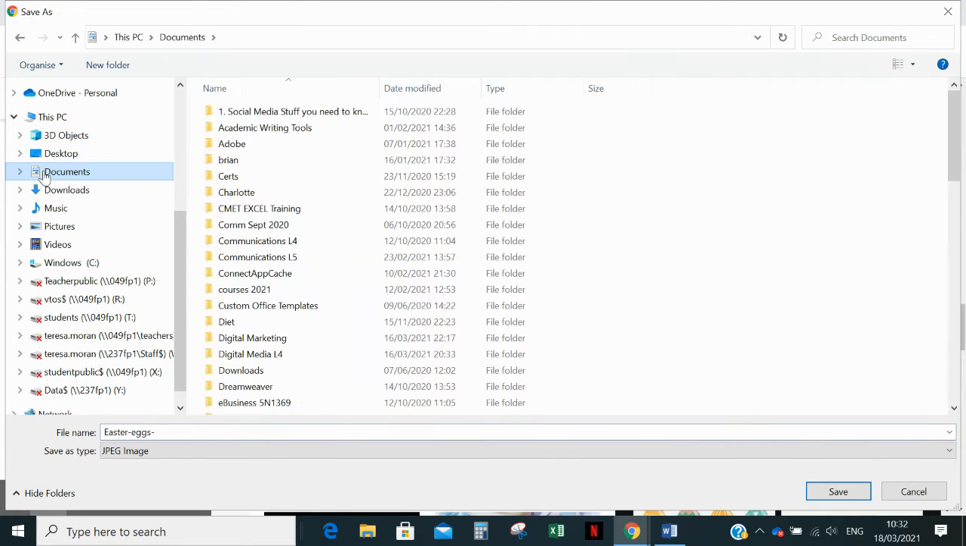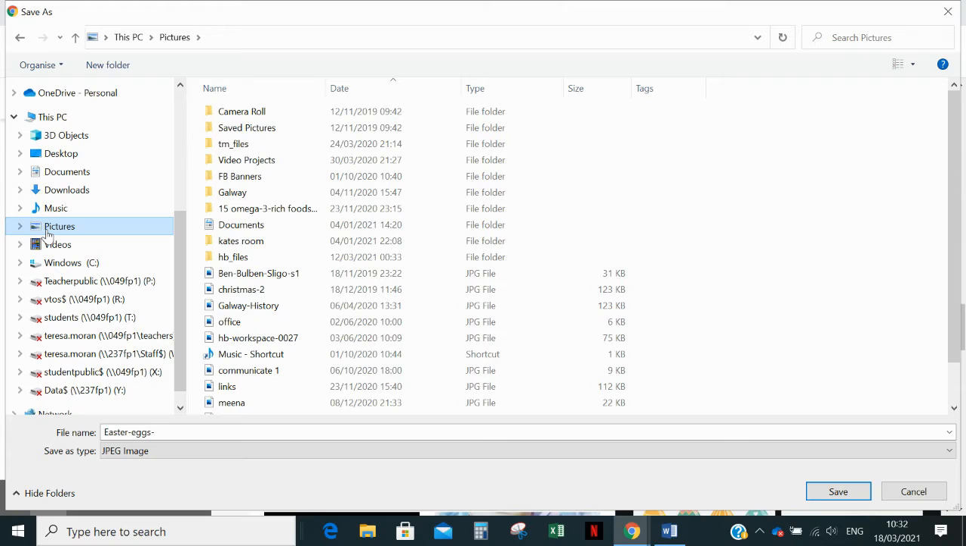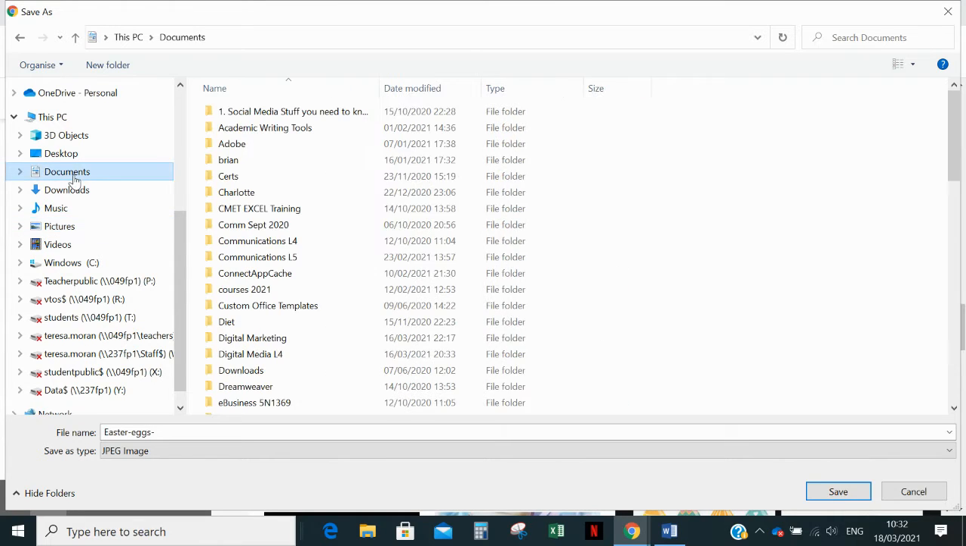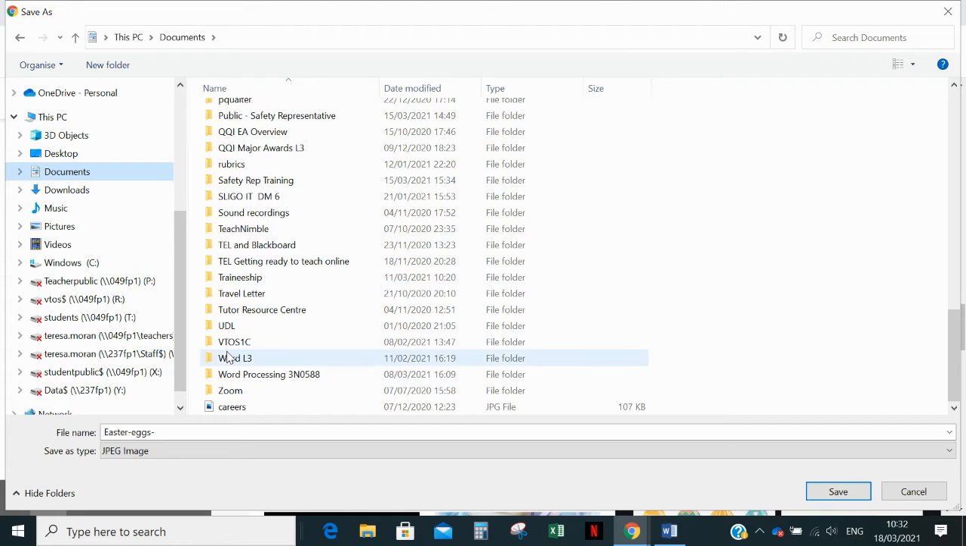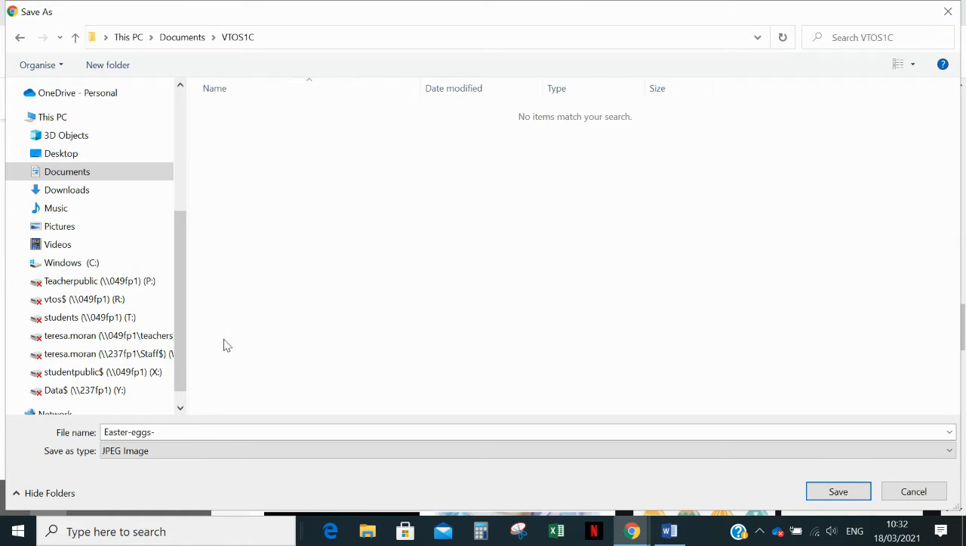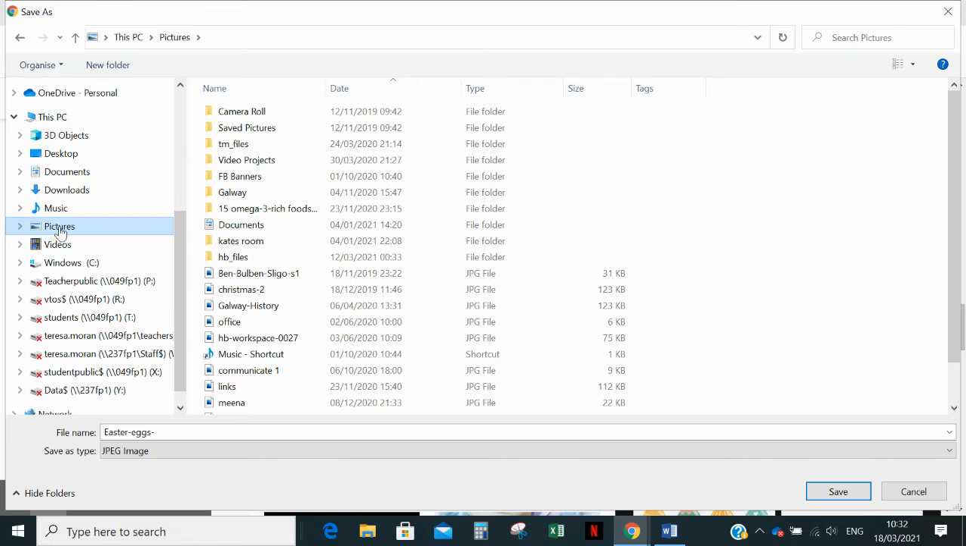So I'm going to either go to Documents or Pictures. Now, if you've got a folder for this class, then go to Documents and find your folder. Like I've got a Fetus 1C folder in here, and everything I do with you guys, I put into that folder. Otherwise, just let it save to Pictures and you can pick it up there. All right. So I'll put it into Pictures. It's called Easter eggs. That's fine.